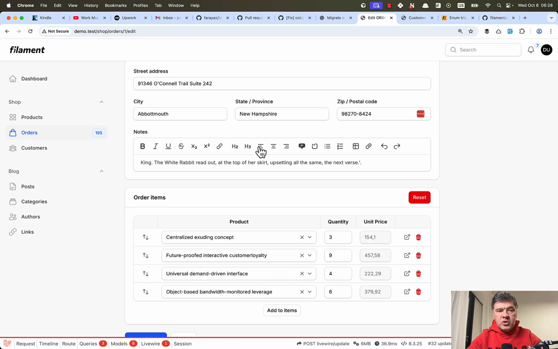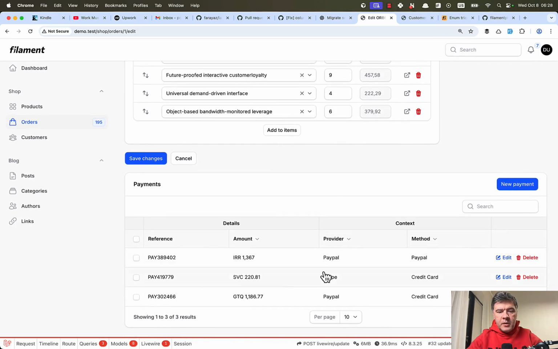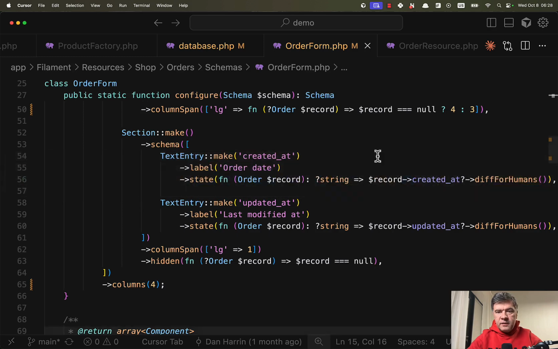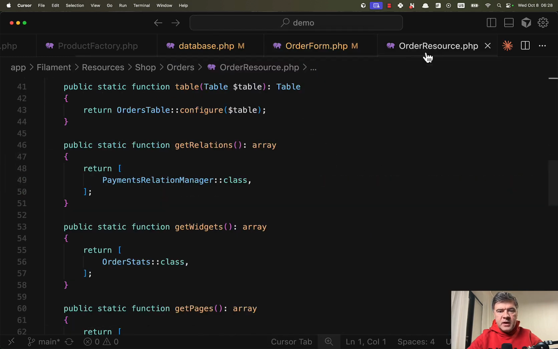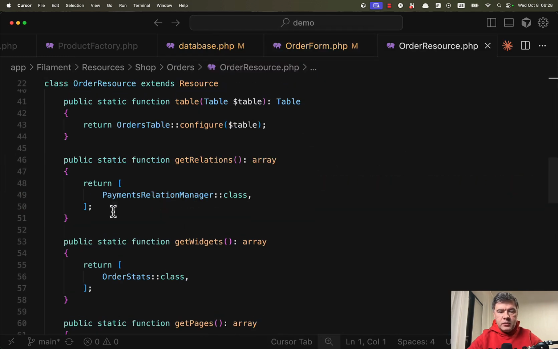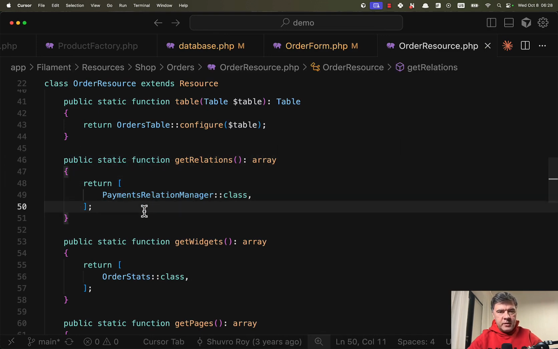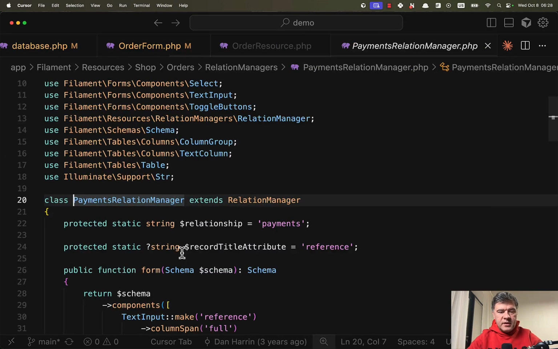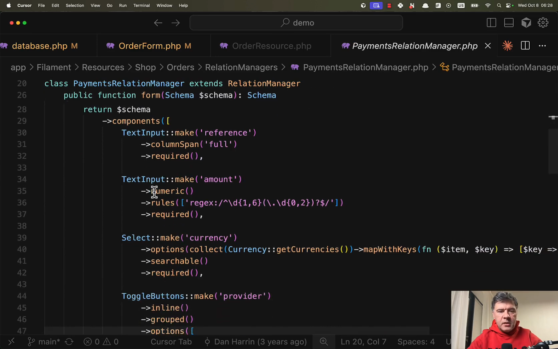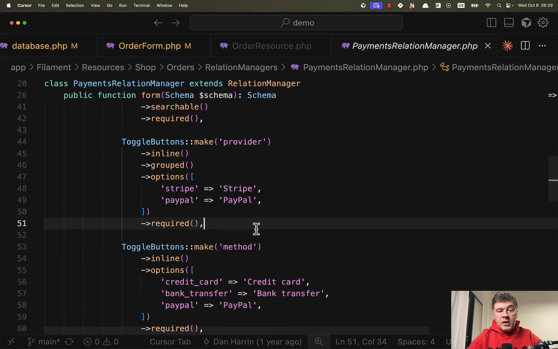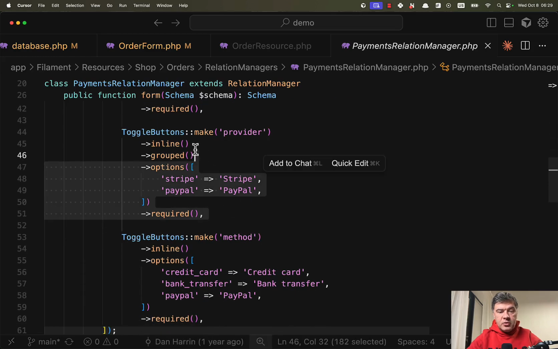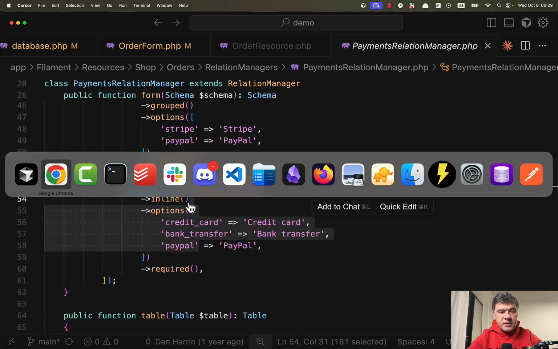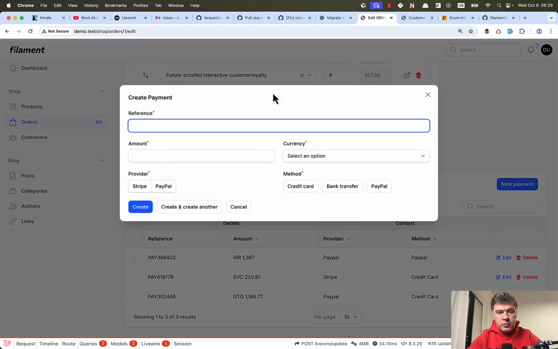And finally, on this page of order form, we have payments here, but this is not in the order form, but this is actually in the order resource. It's just a relation manager for payments. So nothing really too fancy here, but we can take a look inside. Components, text inputs, again, toggle buttons here, as you can see, Stripe, PayPal, and methods. So this is for the form. So if we go to new payment, these are toggle buttons here.